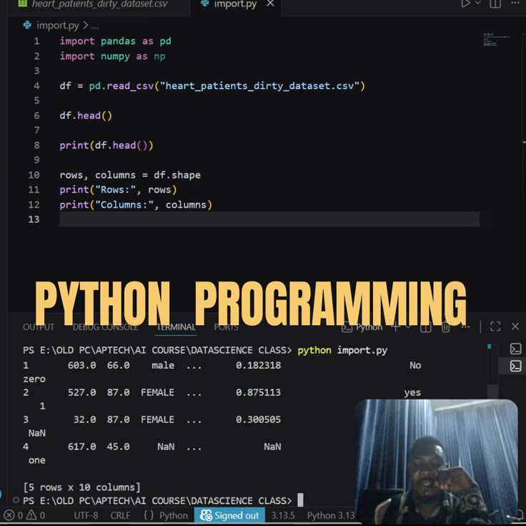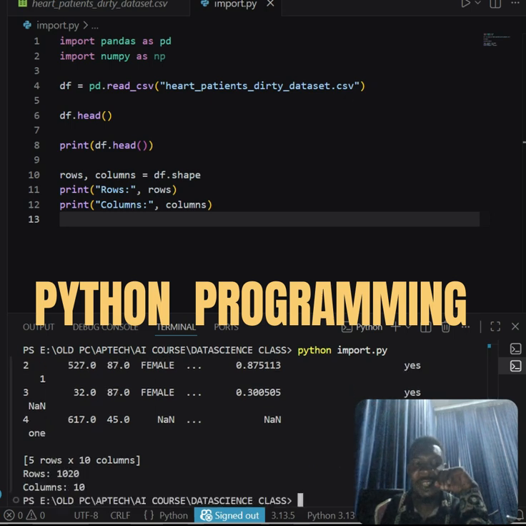So if we go ahead and say python import.py again, we would have it all spelled out here. We have 1,020 rows and 10 columns to work with in the data set.